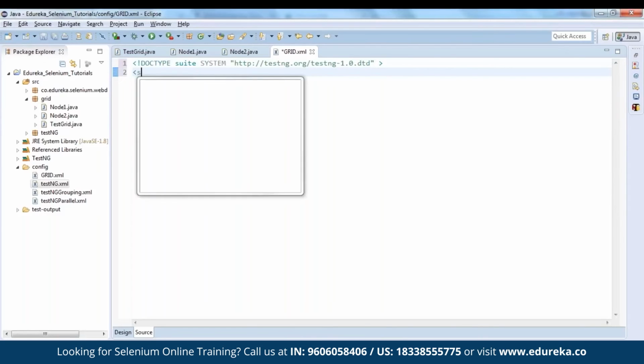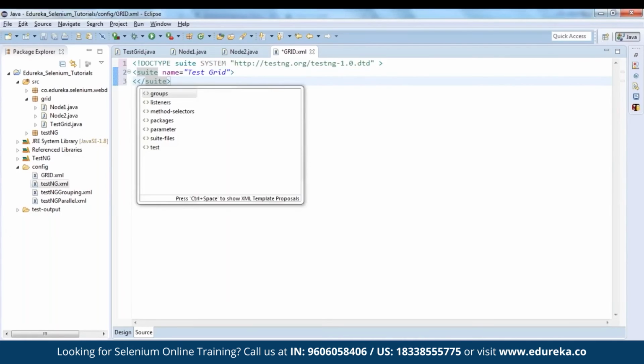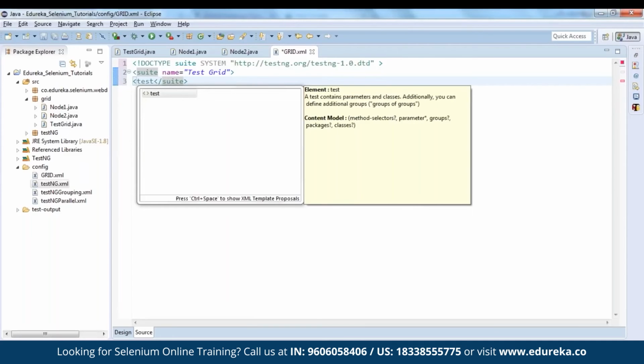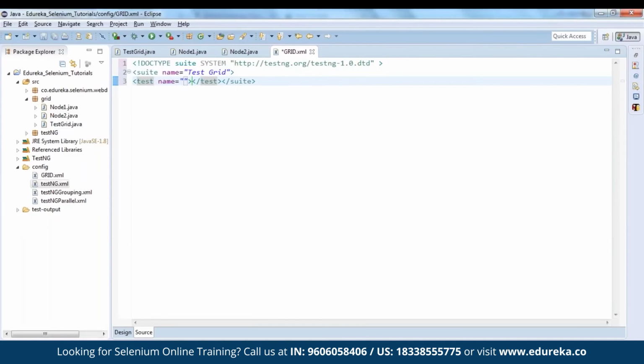All right. So we start with the suite, and you have to give it a name. So let's say I'm giving it test grid. All right, and that's a suite. And in the suite, I'd like to create a test. And you need to give the test a name. So test node 1.